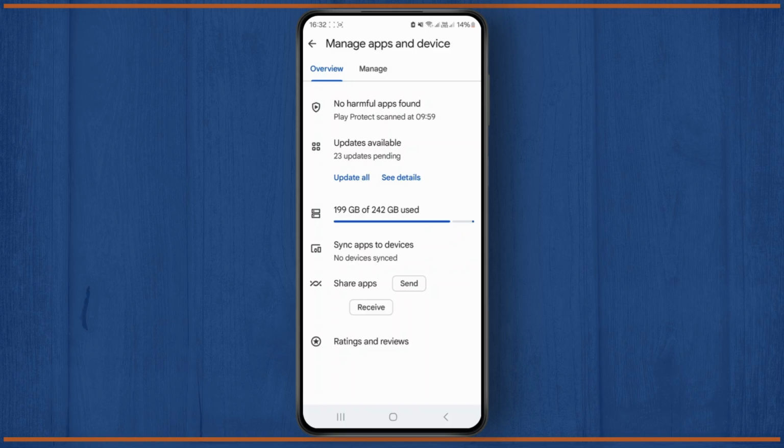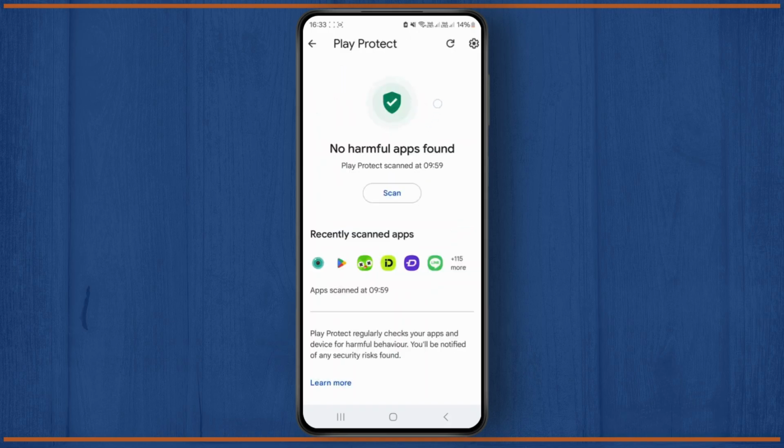As you can see, it has already scanned, so you just have to click on this first option, which is Play Protect scan. So let me just show you. Even though I have already scanned a few times, I'll just show you by clicking the scanning option over here, and as you can see, Play Protect is successfully scanning all the applications which have been installed on my device.